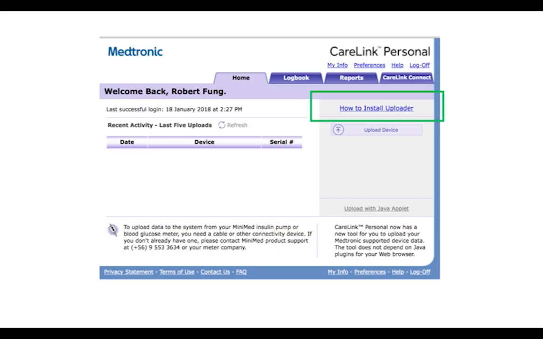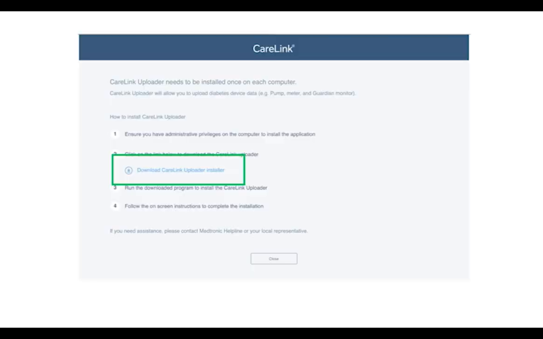The first step is to sign into the CareLink website and click on How to install Uploader. Then, click the download link in Step 3 to save the file to a folder that you can find, like your Downloads folder. Double-click on the downloaded file to start the installation.